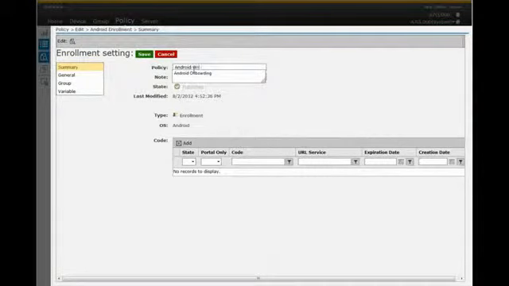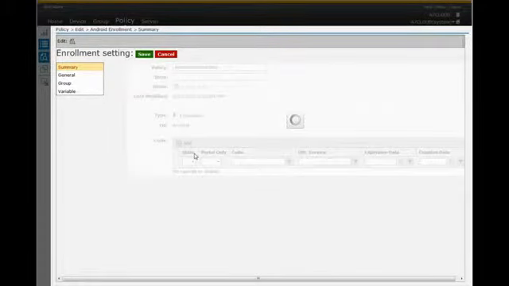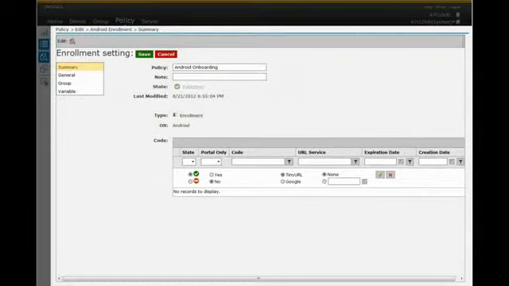Enter a description for the policy. Click on the Add button to add an enrollment code. Next, you can change the various properties of the code. State refers to the availability of the code. The state can be set to either enabled or disabled. This could, for example, immediately disable an enrollment code.